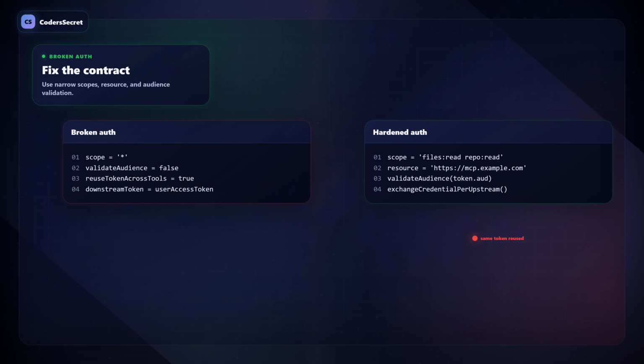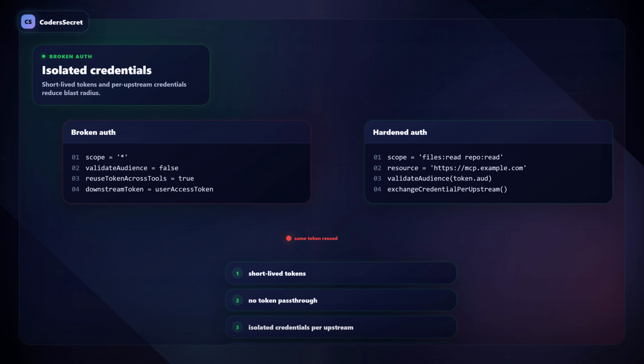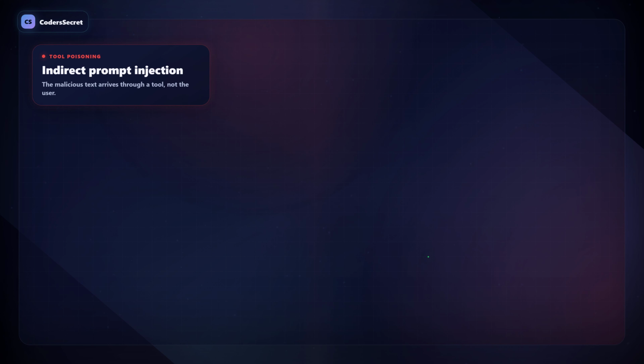The fix is boring, which is good. Request narrow scopes. Include the resource parameter. Validate audience on the MCP server. Use short-lived tokens. Do not pass user tokens through to unrelated services. Isolate credentials per upstream system. The secure version has fewer permissions, fewer places for tokens to leak, and clearer denial behavior.